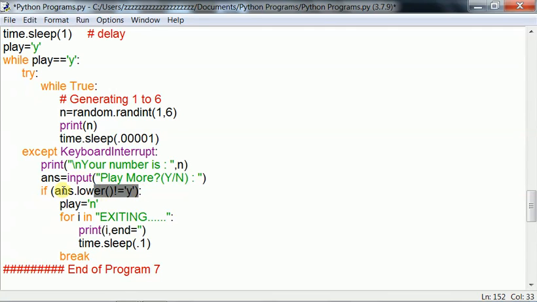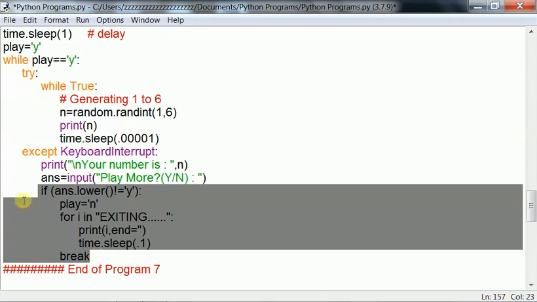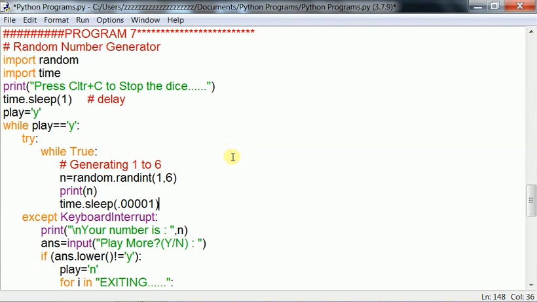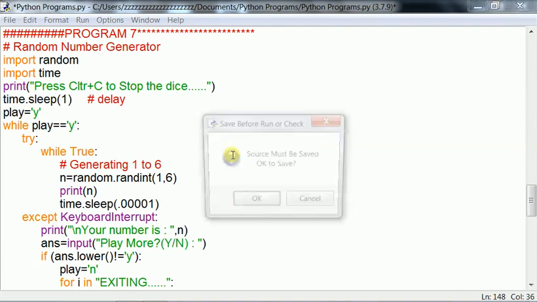If the answer entered by the user for play more is yes, then it won't go through any of these statements. It directly goes to the while, and again the same process will continue. That means random numbers are generated, and the user can play more. So this is the random number generator program. Let's execute this one.